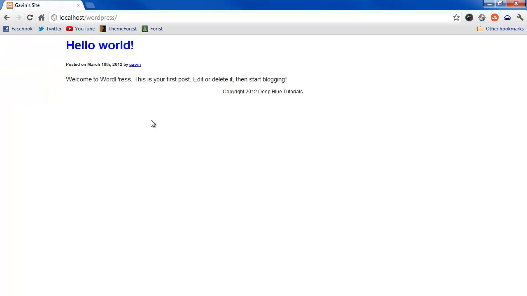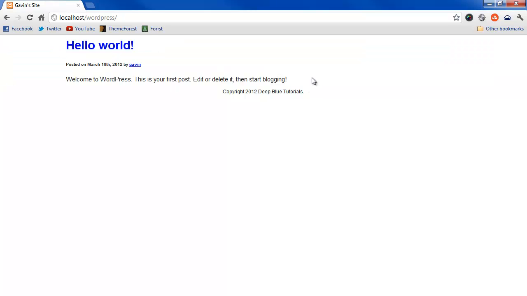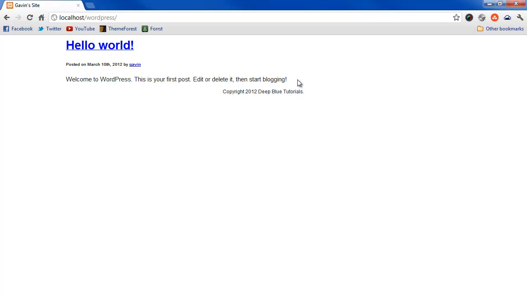Reload the site. And there you go. Footer text is aligned to the center of the page. The post, all of this is in that post div, and that's aligned to the center of the page as well, because the div is aligned to the center of the page, while the text is aligned to the left, because we used that margin auto style.